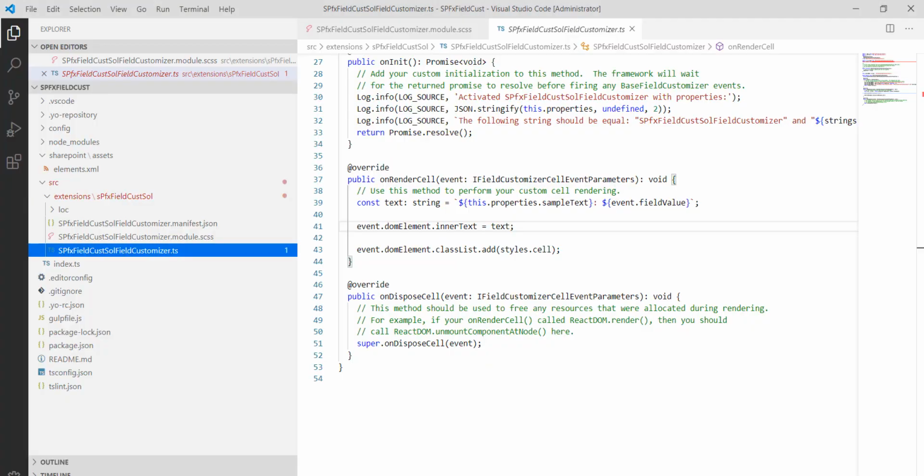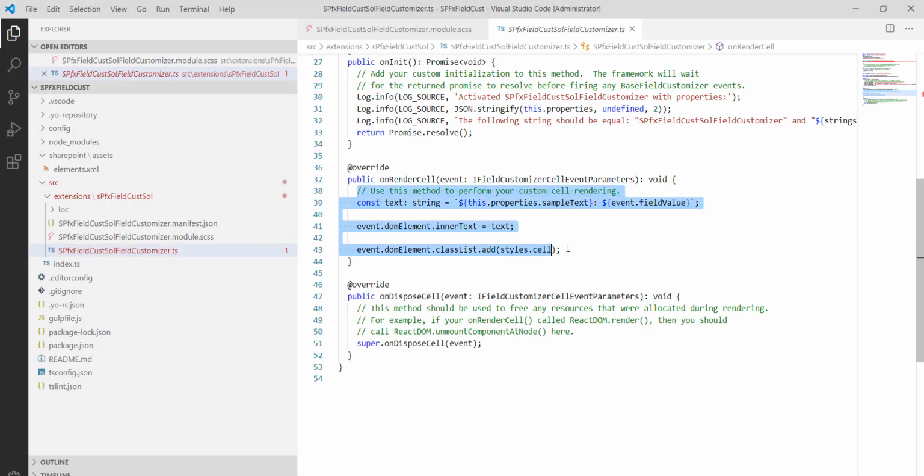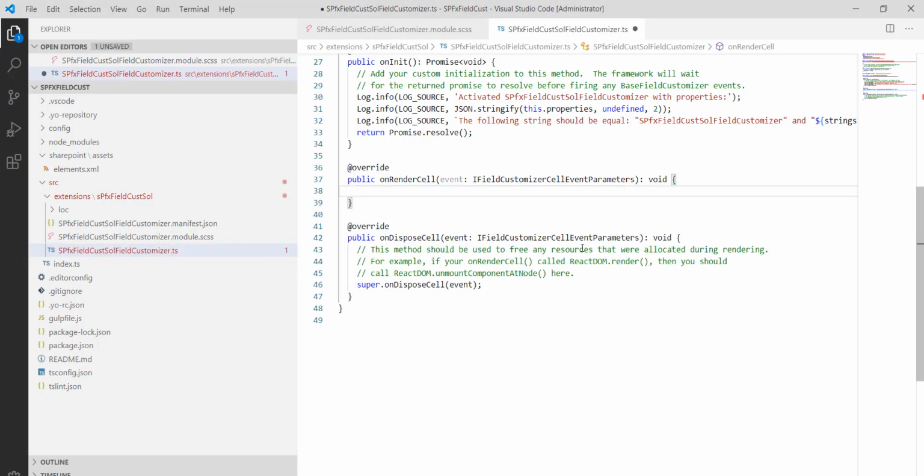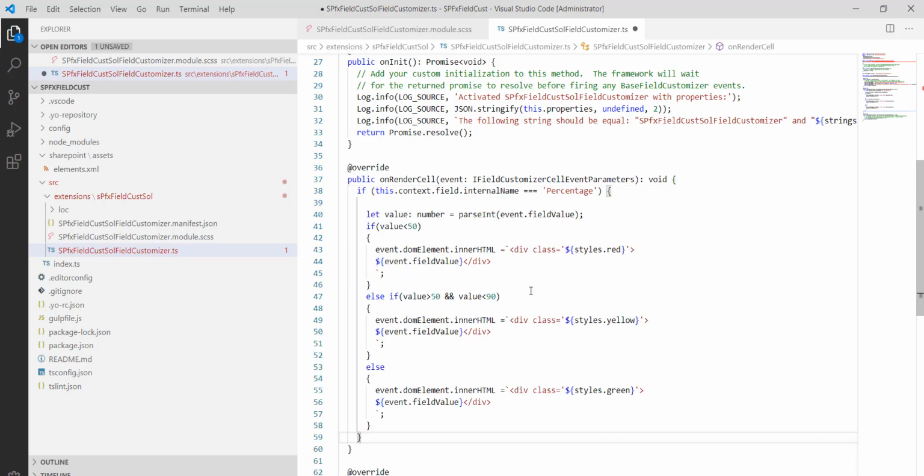So I'll open my Visual Studio here. I will remove everything from here, so you can see a blank file, a blank method here. In this blank method, what we will do is paste the entire code which I have copied. So you can see here, what we are checking here is whether the internal name field is percentage. Then you can see here you are calculating like this.